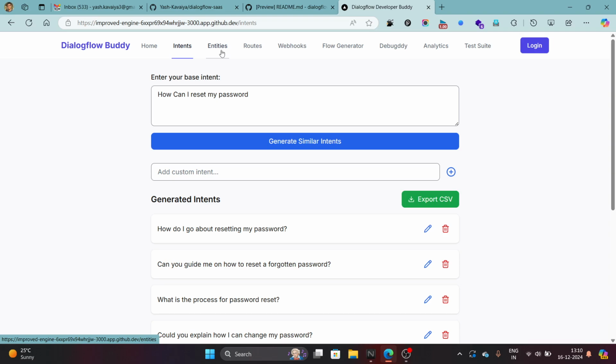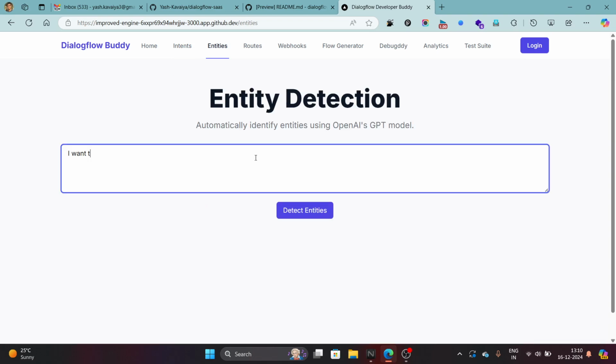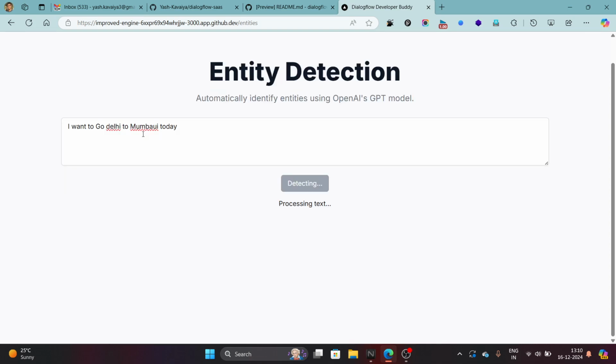The second one is intent entity detection. If you need help deciding which entity to use in your command, I will ask one question: I want to go from Delhi to Mumbai. Here you can see it suggests a custom entity for location, or the system location entity, and it gives a detailed report. We can modify this JSON output as we move forward.